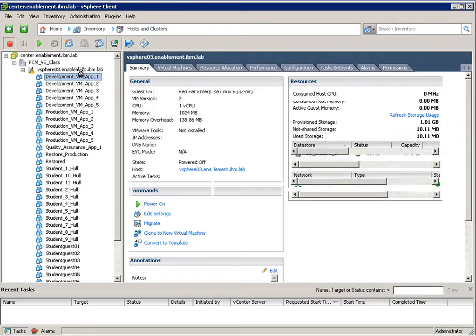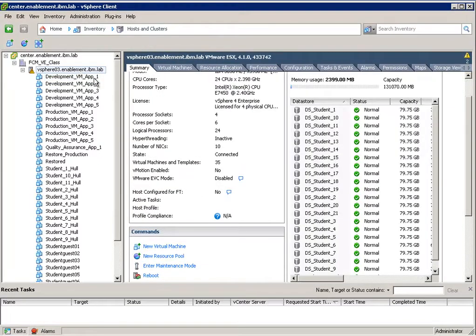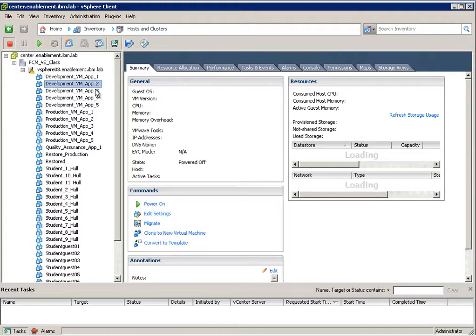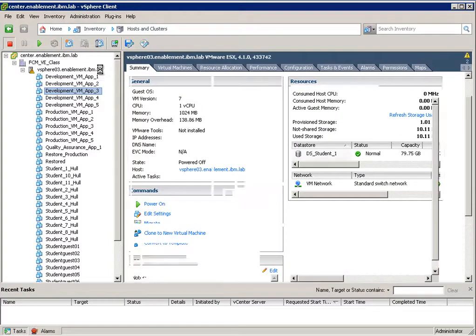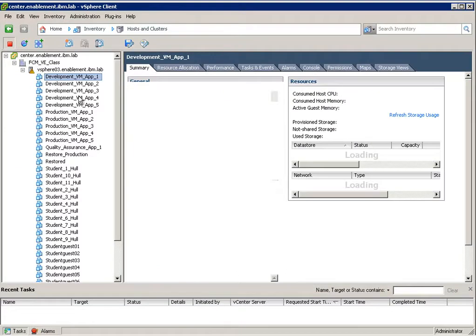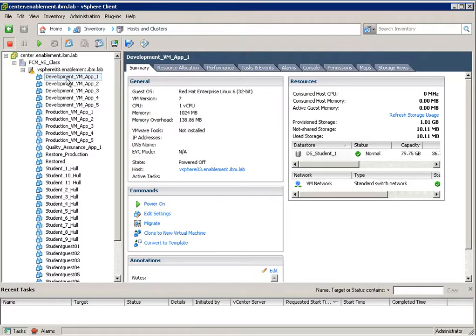In here we can see ESX servers, and we can also see individual virtual machines that are running on these individual ESX servers. So in our case here we have vSphere 03, which is our ESX server, and we have all the VMs underneath. So we have development virtual machines, production virtual machines, and quality assurance virtual machines.